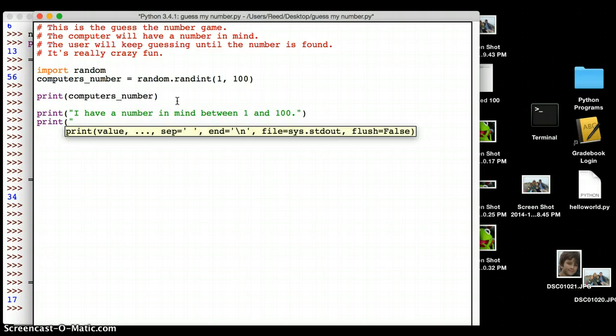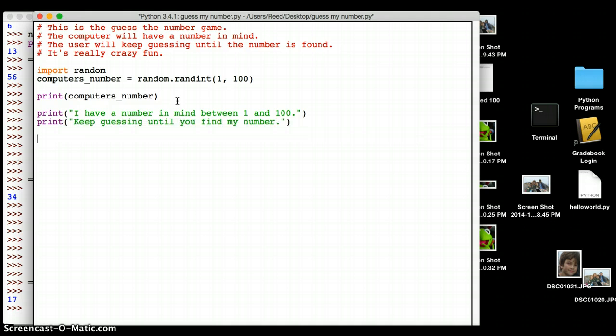Print, keep guessing until you find my number. Okay, so these are my rudimentary instructions.